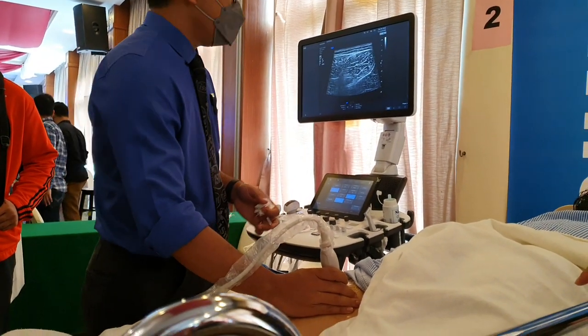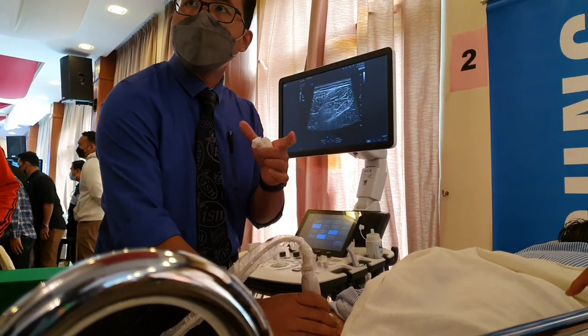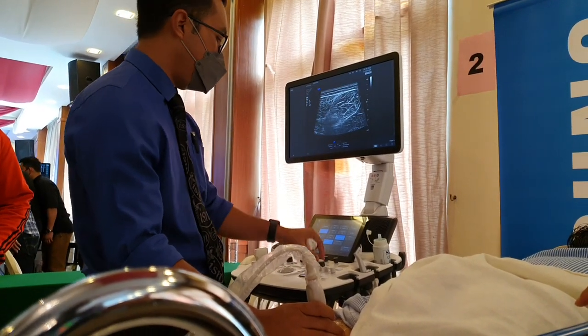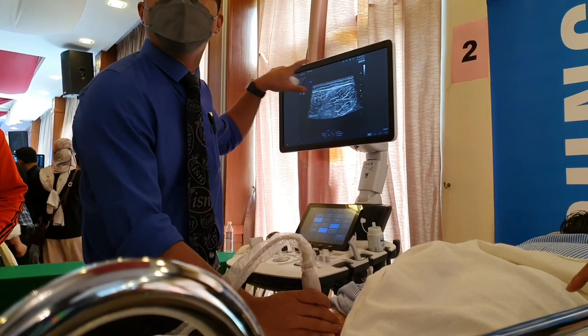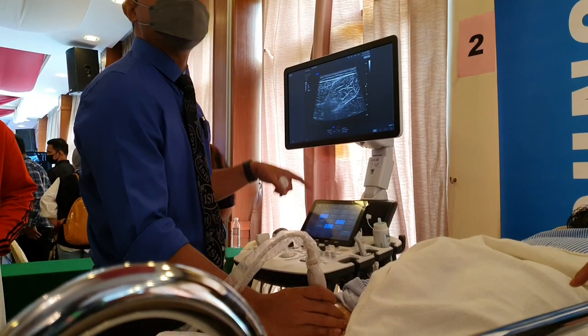Okay, so make sure, because you know that the hamstring can be big. If you don't play around with the depth, sometimes you don't get enough depth. You don't see the whole muscle. So you have to make sure you see the whole muscle.